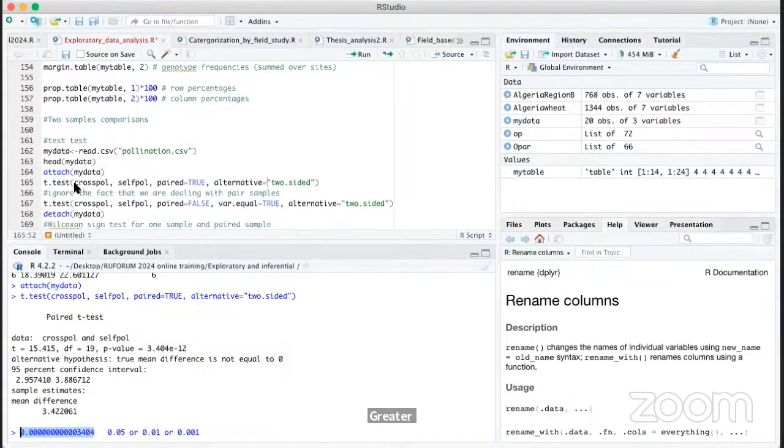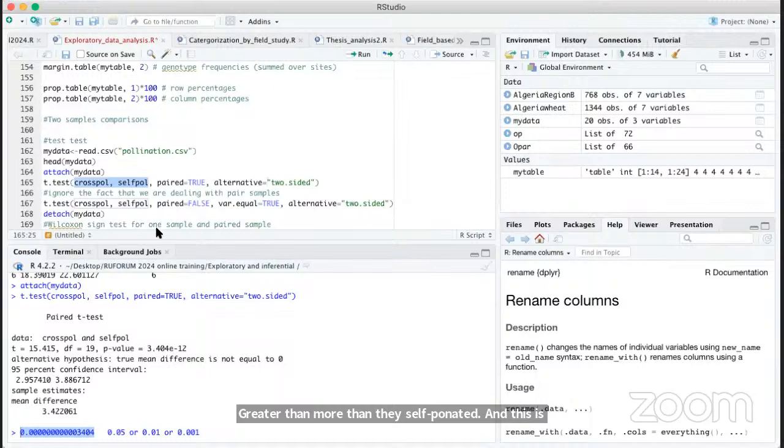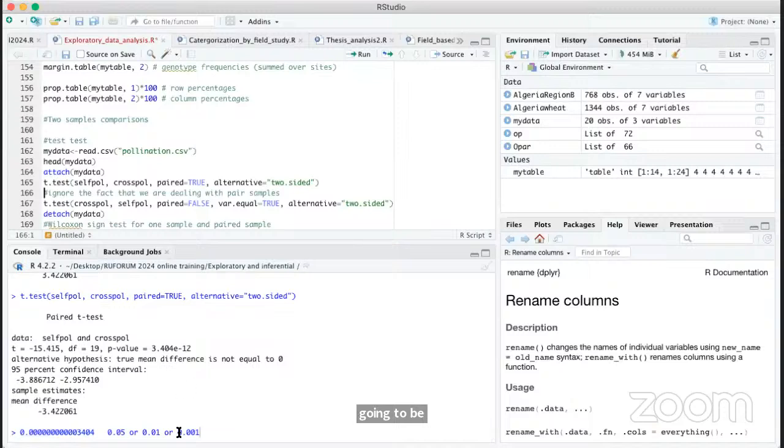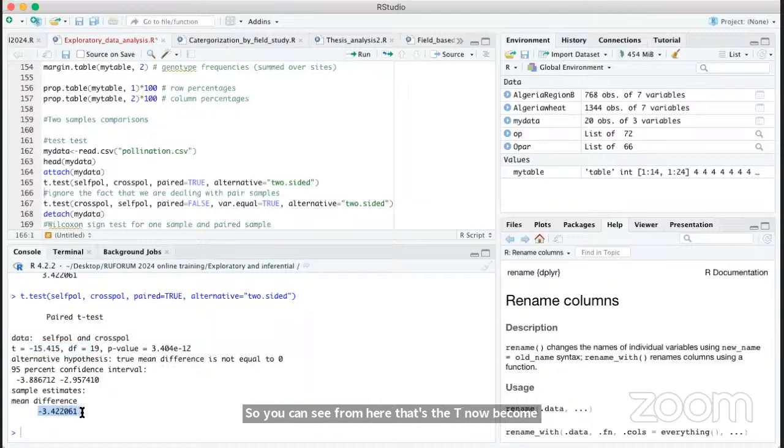And this is based on the order in which you put this. So if you change the order, then you're also going to change. So if, for example, we put self-pollinated here, the sign is going to become negative, but it's still going to be the same. So you can see from here that the t now becomes negative, and the difference is also negative 3.45. So in that case, the difference is the mean of this minus the mean of that.